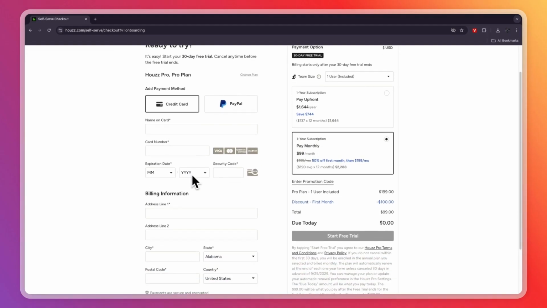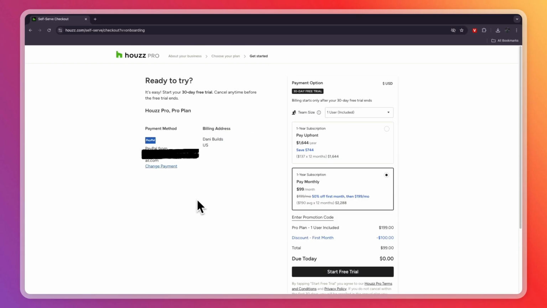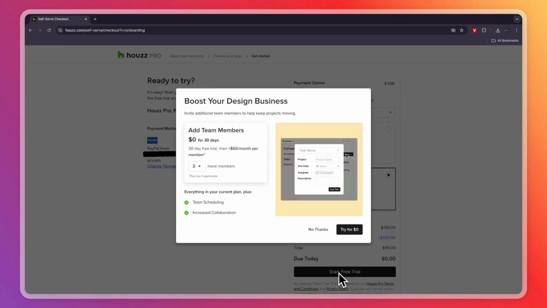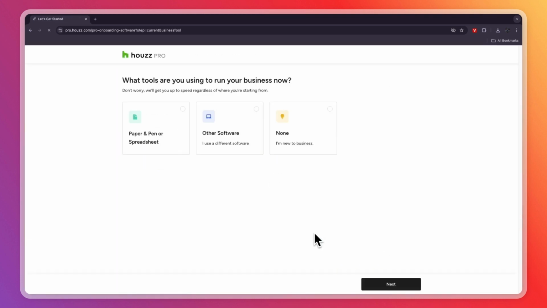Now for the payment method, I'll simply go ahead and enter my details right here. So now after entering all of this, just go ahead and click on start free trial right there. Now here again you can add any team members you want. I'll click no thanks. And now I have started my subscription with Houzz Pro.